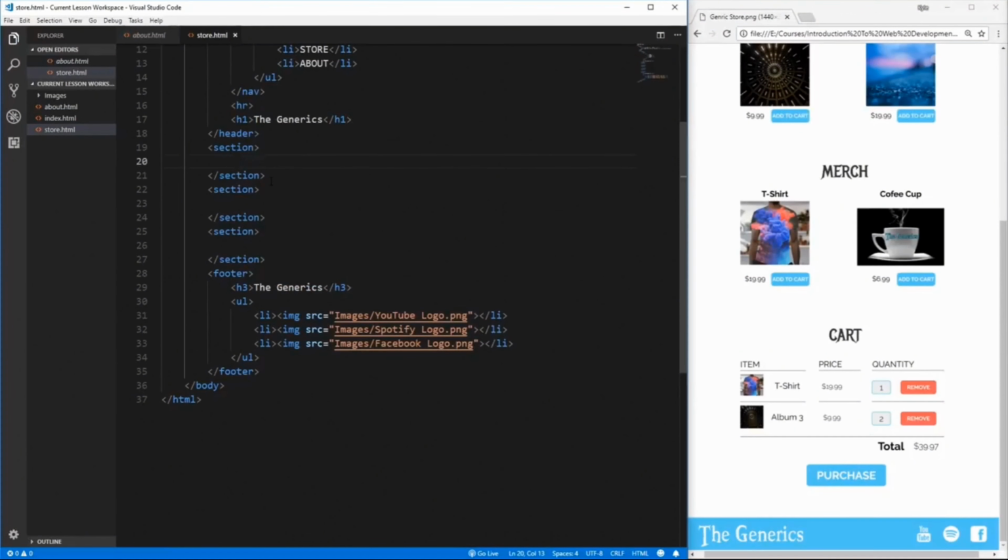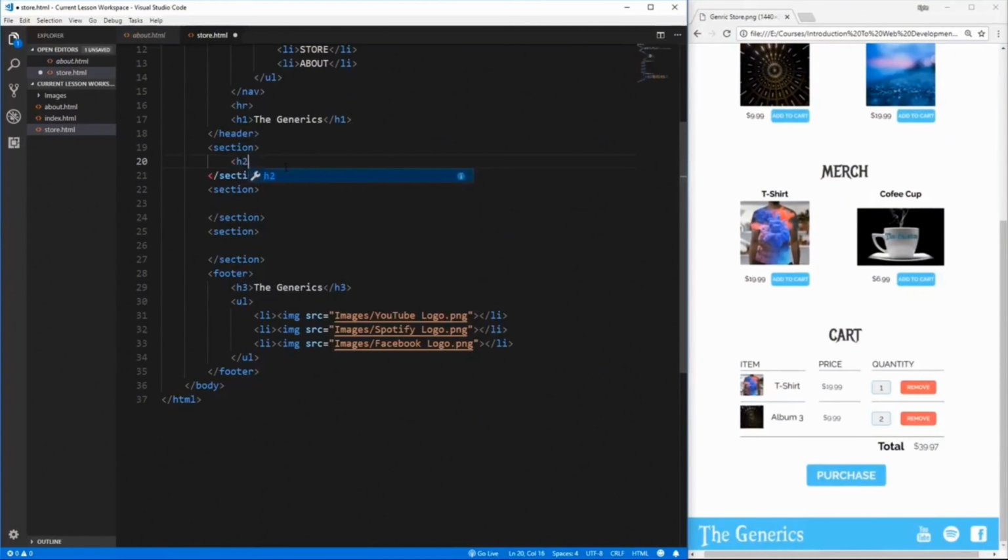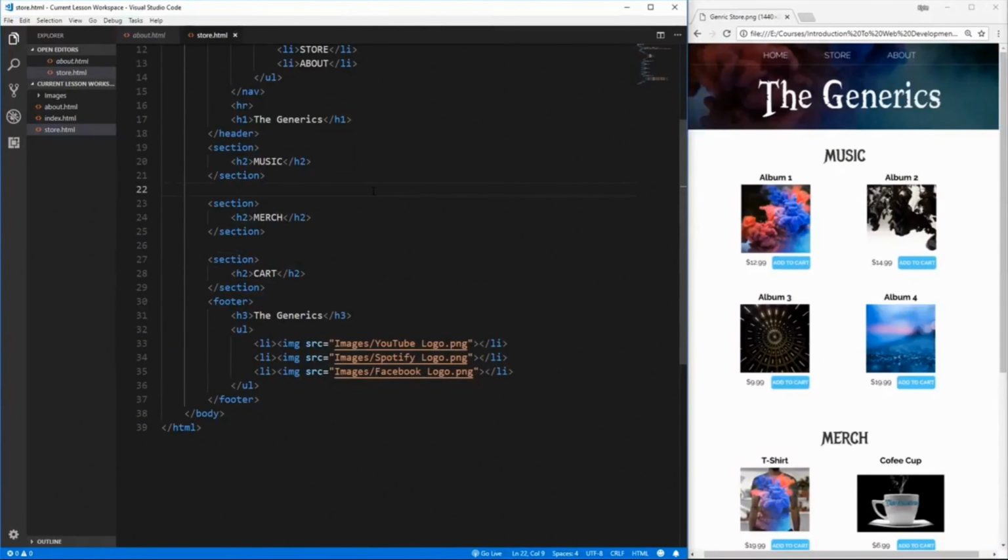Inside of each of these sections, we're also going to have a header for the title of music, merch, and cart. Now let's take a look at the content inside of each of these sections. As you can see, the music and merch section both share the same template for its content, where it has an album or t-shirt or coffee cup, whatever is being sold, a picture of that, the price of it, and then a button to add it to the cart.